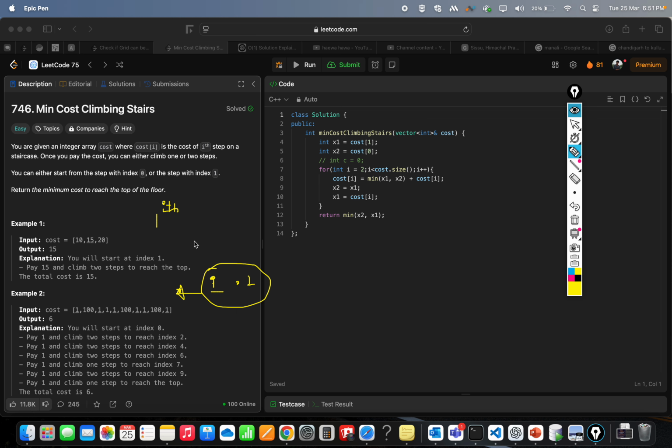So let's say these are the steps and we are at this step currently. With recursion, we try to jump on this step and on this step, and whatever the cost from these 2 steps, we take the minimum one and return it, adding the cost of this step. The base case is if we are at the top, we will return 0.